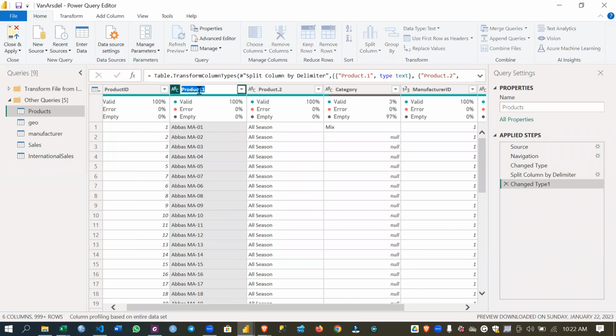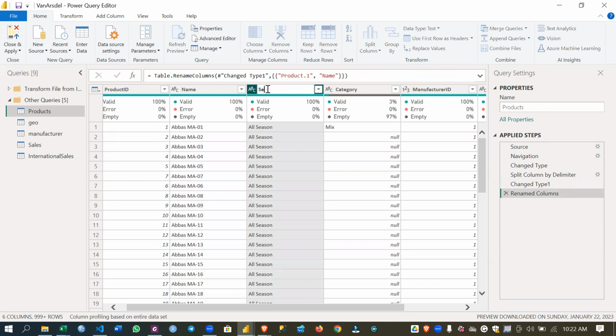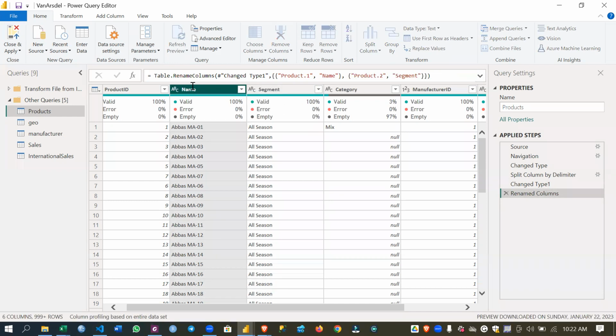I'm going to double click on the column to rename. Let me just call this the name of the product, and I'll call these the segments. I can just even change this to products.